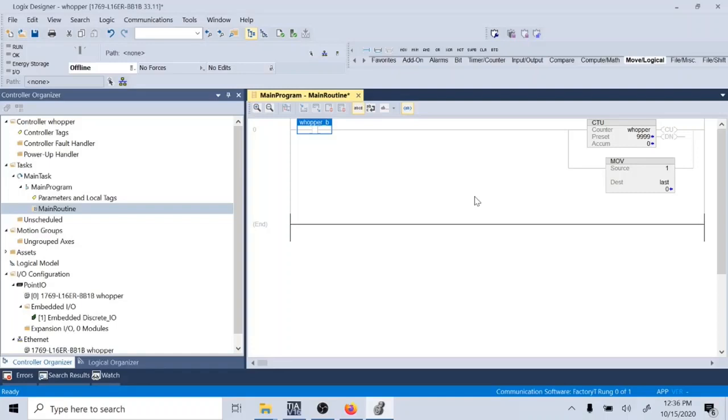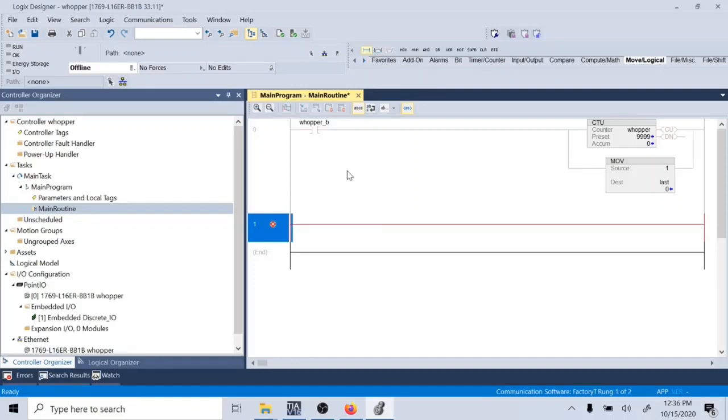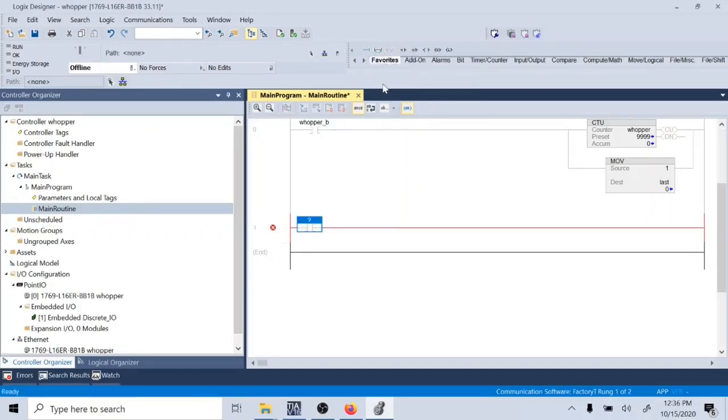Then we want to be able to count down, and so we start a new rung. So come over here, start another rung, and I want to do a cancel last, which is under favorites. Cancel last button.